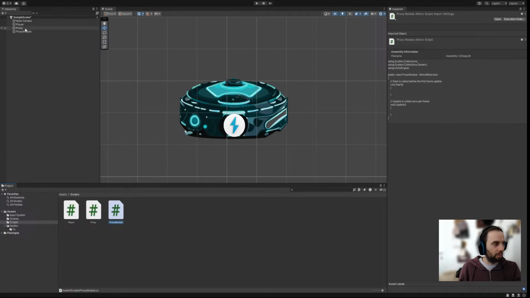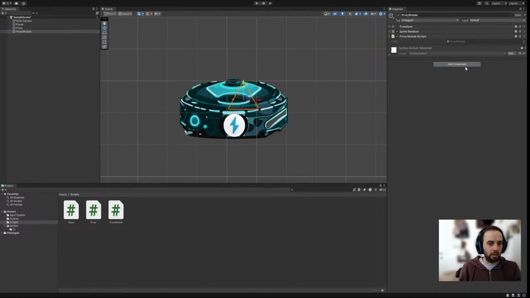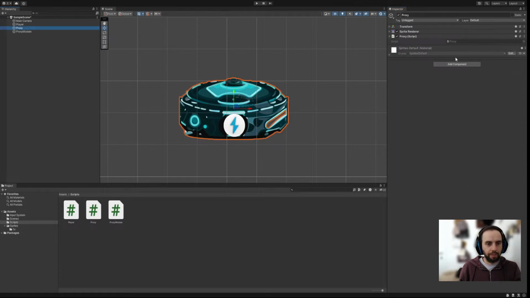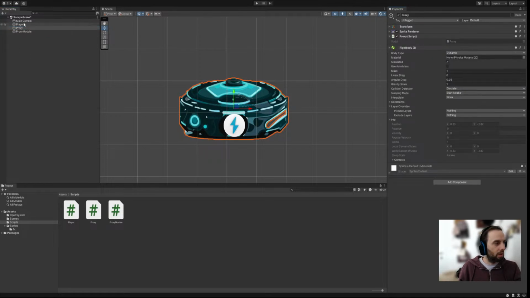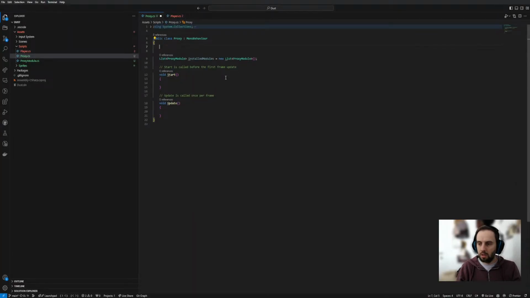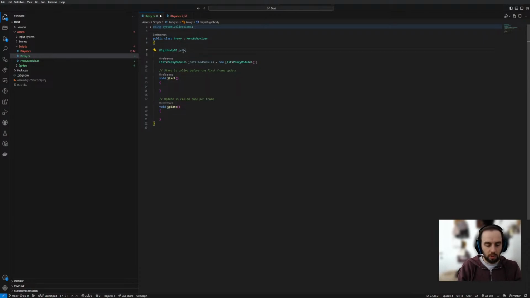Proxy module. So let's give all of them a Rigidbody 2D. Proxy. There you go. So the player, we removed it. But it also means that in the player script, anything that has anything to do with rigid body now has to be moved to the proxy. It's proxy rigid body.